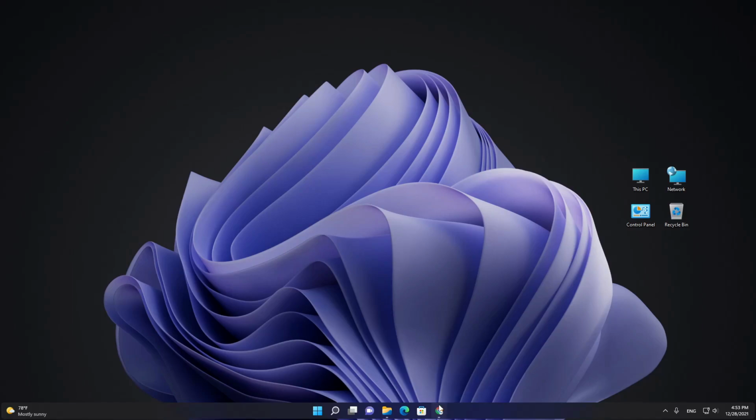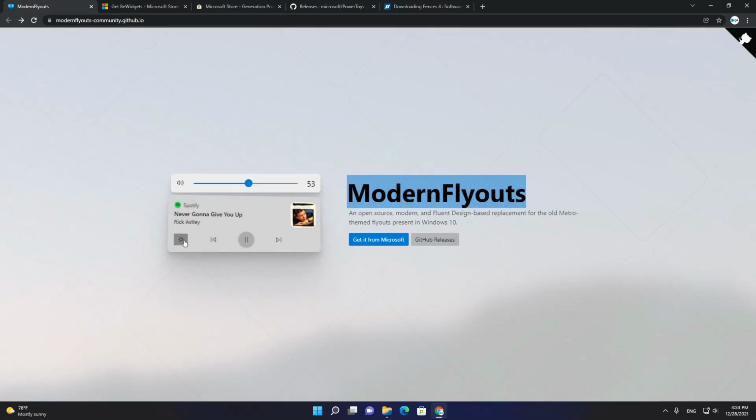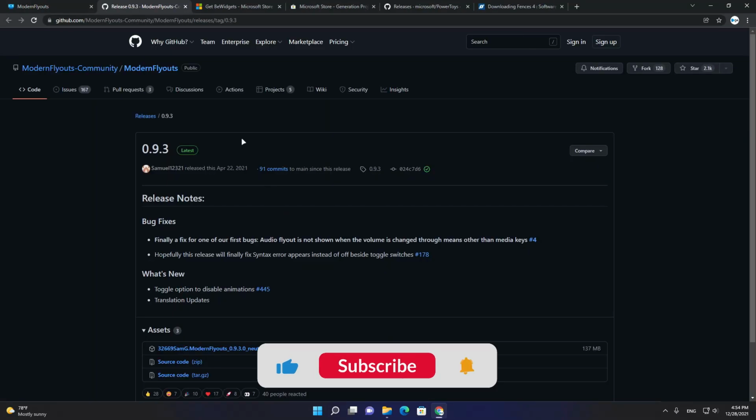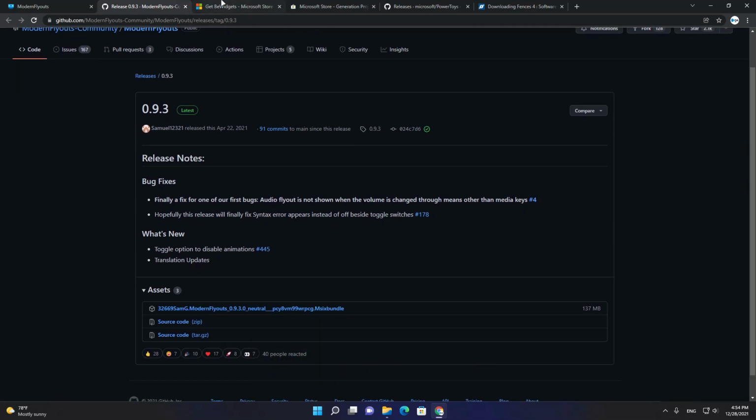So let's get started. First, we need to download Modern Flyout from this GitHub link or directly from the Microsoft Store. As you see, you can have a preview of the app here in dark and light mode. To download it, you can go to releases here and choose the latest one and download the setup.